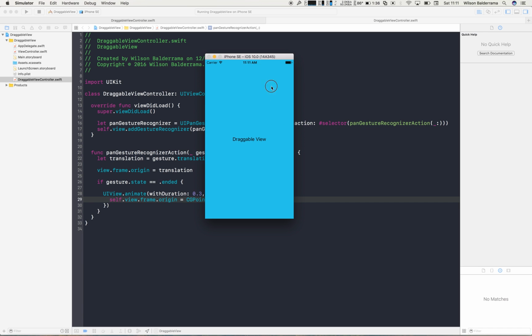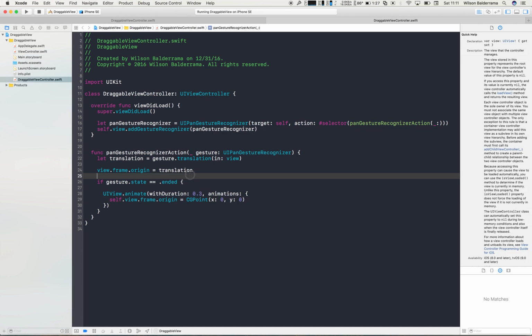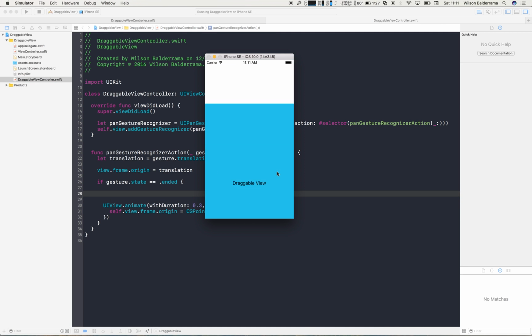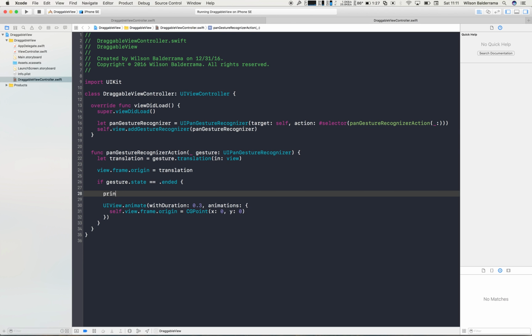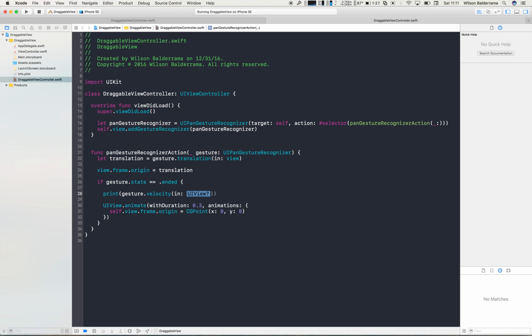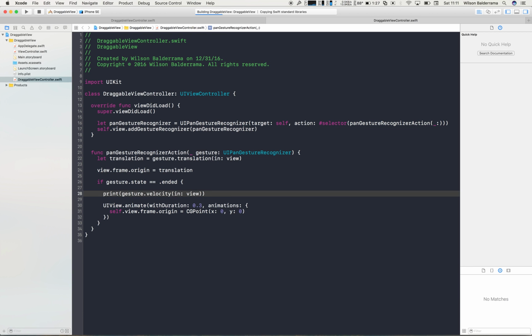And much faster dragging. So fortunately UIKit provides us a velocity, and we have two values, x and y: the velocity in the x-axis direction and the y-axis direction, right? So let's print out what velocity the user did. I'm gonna use the method velocity, and I will provide the view in which this gesture is happening, which of course is the view that we are working with.